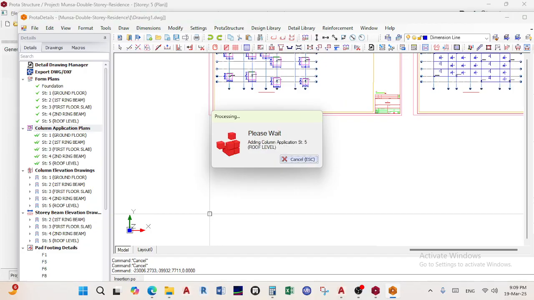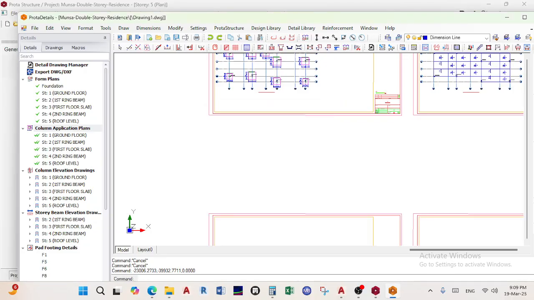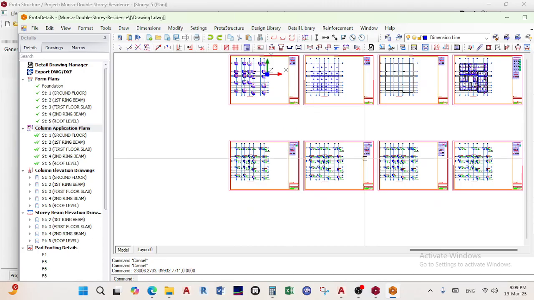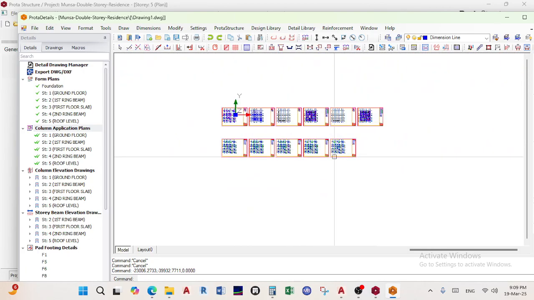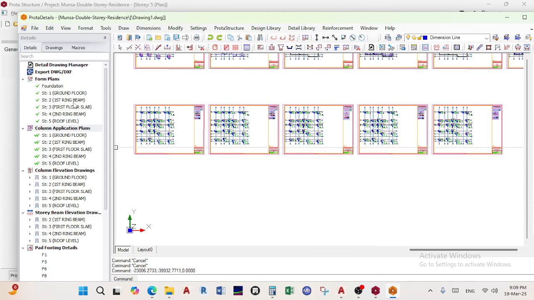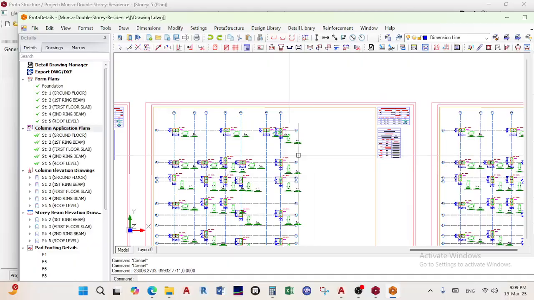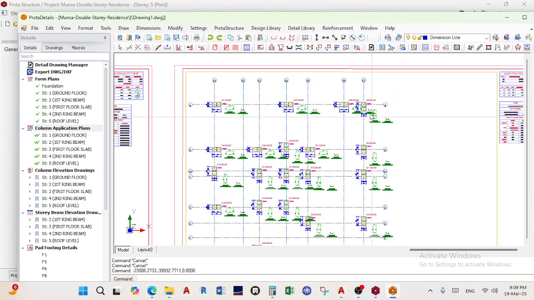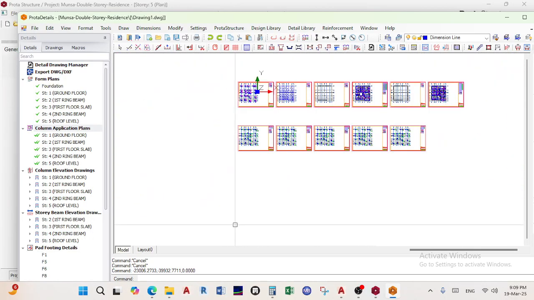I'll click, and you can see that there is the information all over again. 1, 2, 3, 4, 5, for 5 floors, for 5 levels. And then you can see some of it is overlapping. I'll move it in AutoCAD. So I have that. I can also draw the column elevations.